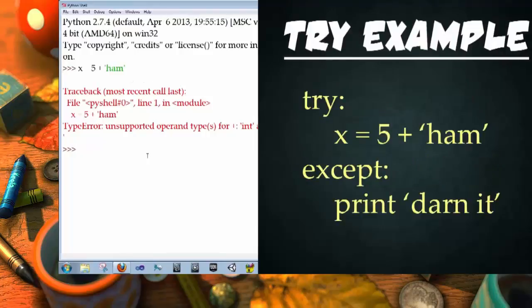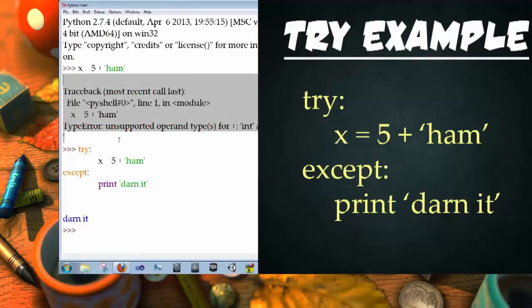So we're going to try our new exception handling. Type in try, enter, and then type in x equals 5 plus ham again, enter, press backspace to jump back a tab space, and type in except, enter, print, darn it, because we knew it wouldn't work. Enter, and now it prints it without any error popping up or interrupting our code. This is extremely useful if you're writing scripts and you want to catch anything that could possibly break your code and spit out a message for the user or for debugging.